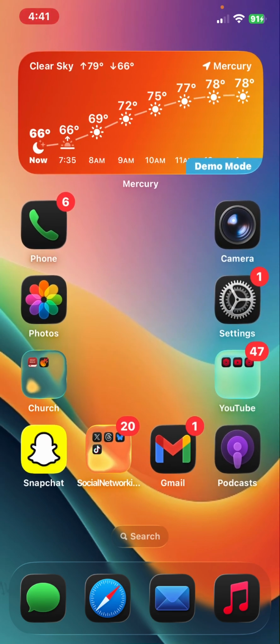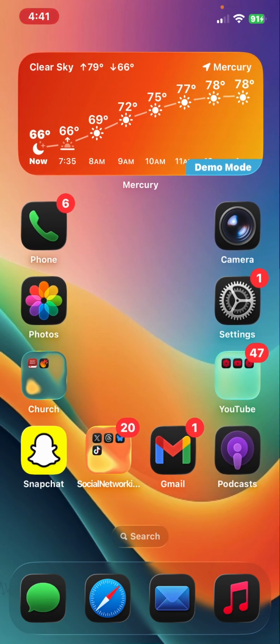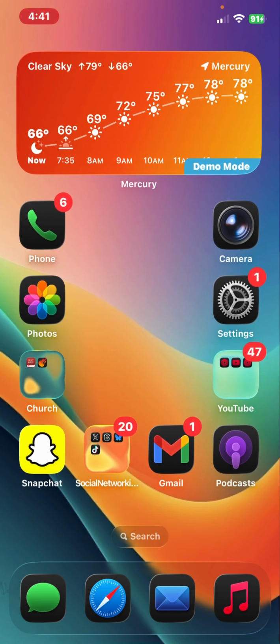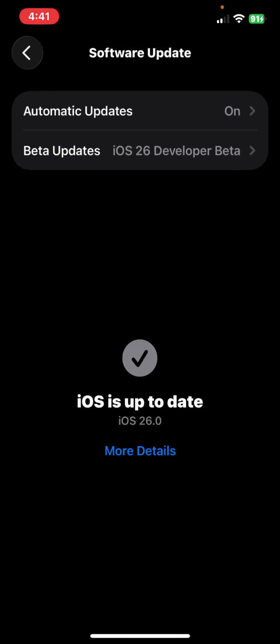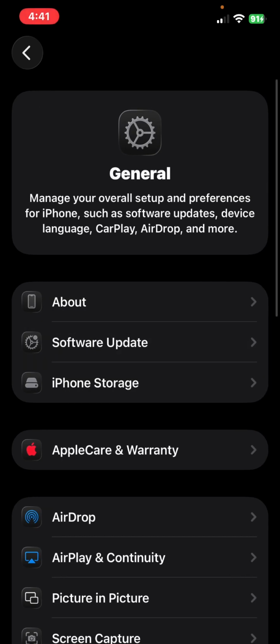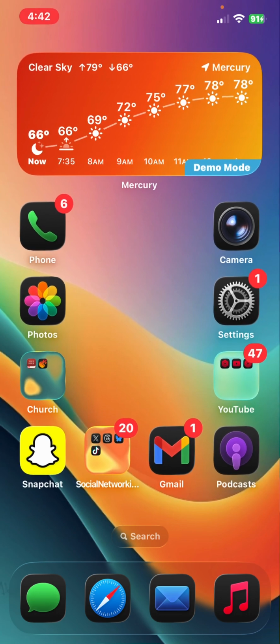As far as what other features are in it, well, those are pretty much the new features in Notes and Reminders. If there are any features I missed, leave a comment on this video. And to show you, I am running iOS 26. I'm running the latest developer beta, the build number of 23A5336a. That's the build number that I'm running, which is beta 9 of iOS 26.